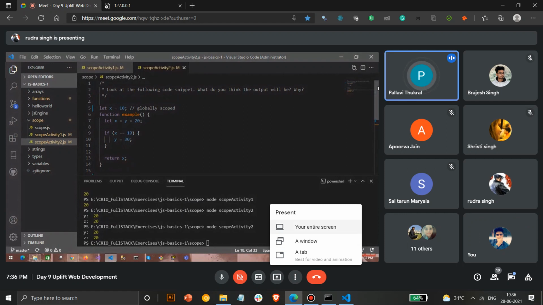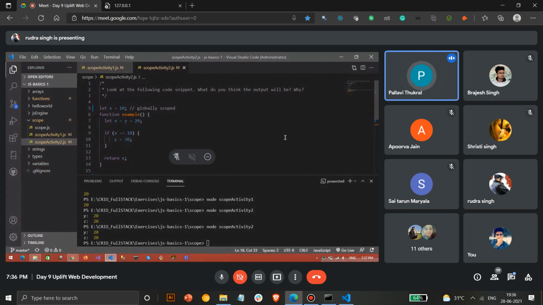Please explain again. You have initialized x as 20. So 20 is not equal to 10, so how is it returning 20?